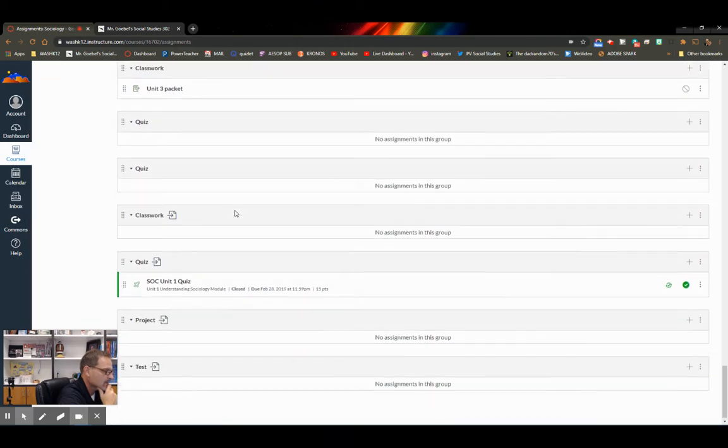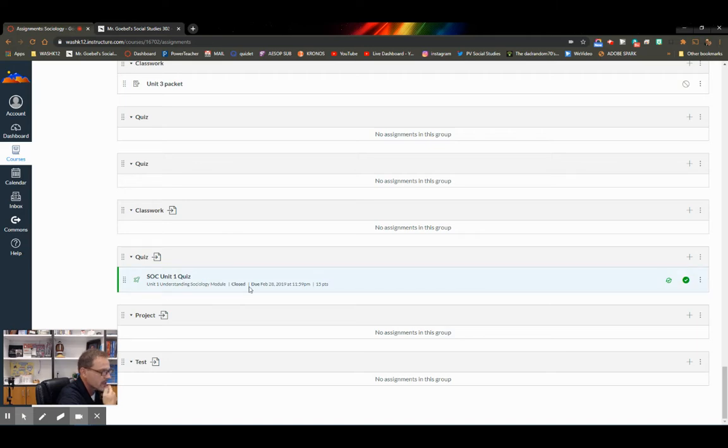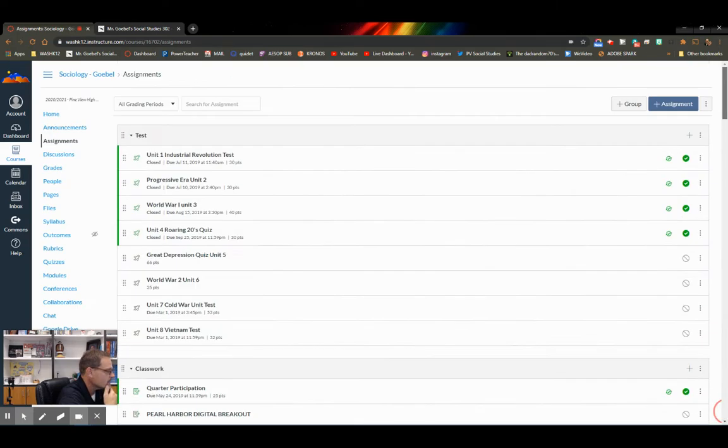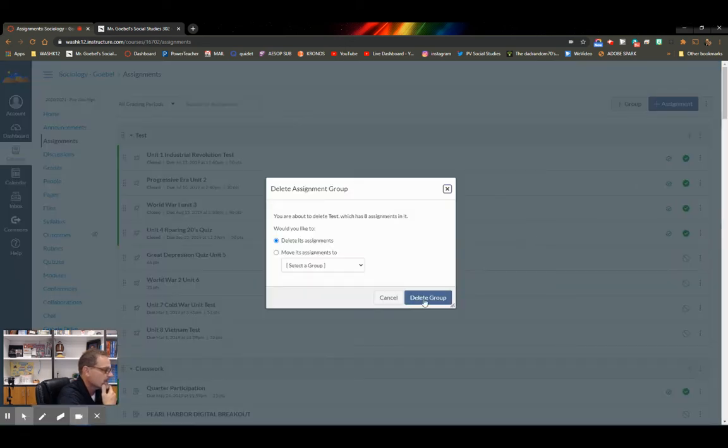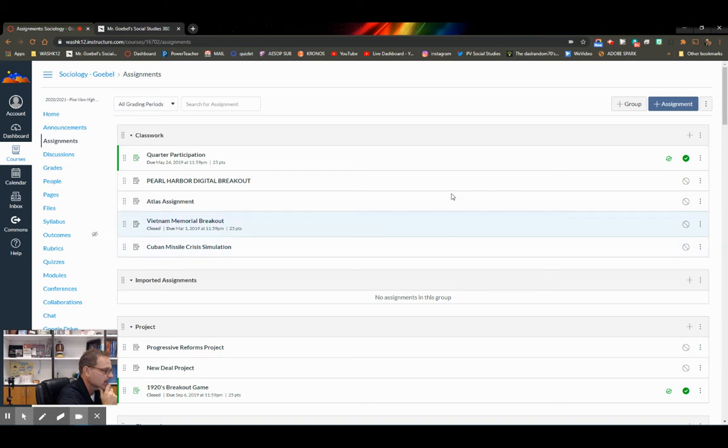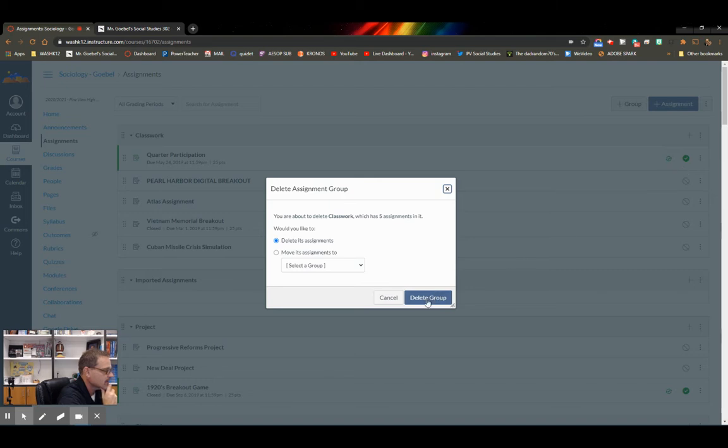Since this is a sociology page, all of these need to come out. This stuff shouldn't even be in here. I accidentally imported all this stuff because this is my sociology curriculum. So I'm going to delete that whole group. It's all U.S. history stuff. Let me get rid of that. I accidentally brought this all in. But cleaning this menu up is going to help you a ton.